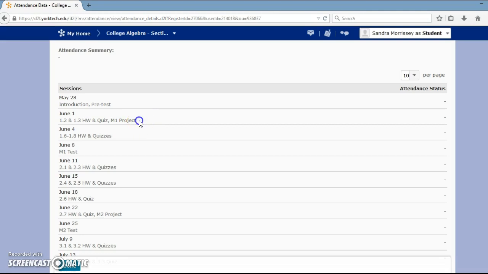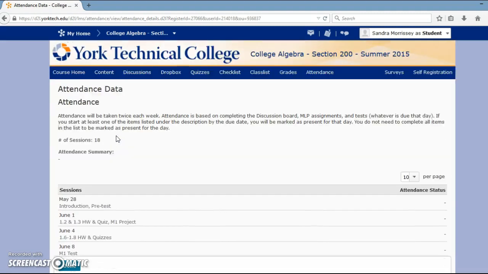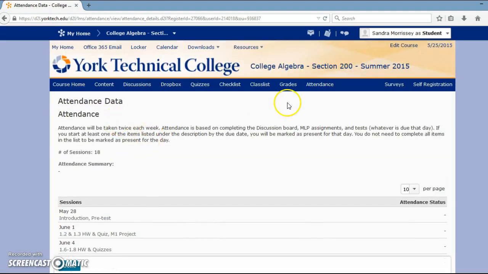So what does that mean to miss a day? That means that you did none of the things listed on time. Let's say that you started the 1.2 homework and you didn't do any of this other stuff, then that's fine. Obviously that's not good for your grade, but as far as your attendance, you would get credit for the attendance for that day. So as long as you at least start one of the items that's listed in here, you'll have credit for that day. And hopefully that's explained right here.